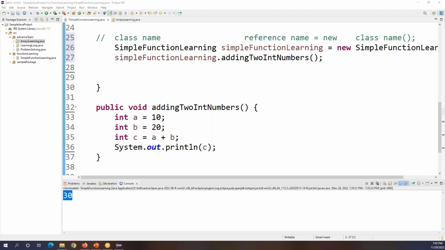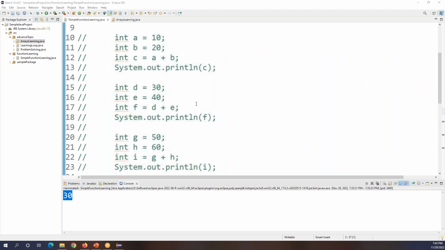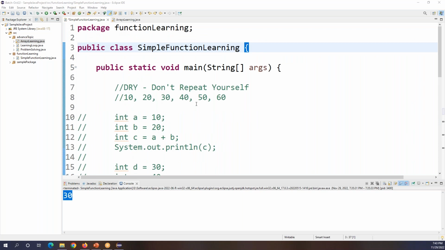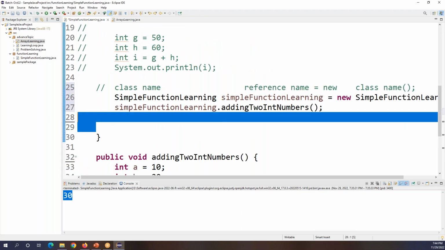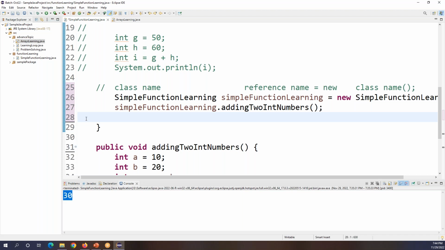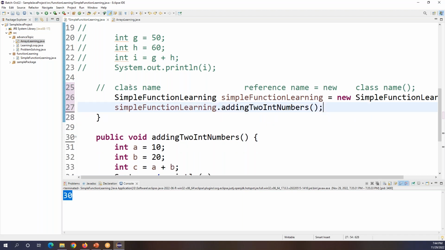Can you go up? I want to see where the adding two numbers came from. Is it possible? Yes. Can you go to the top? I want to see what you did at the beginning. Yeah. Can you go down now? Okay, got it. Thank you. No problem.